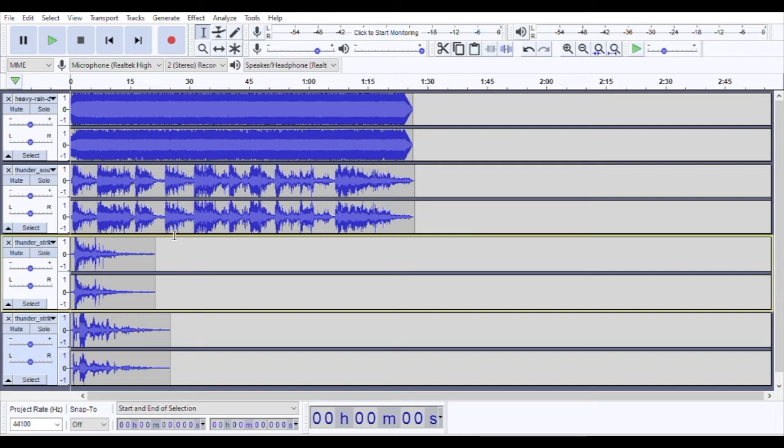And then I've got two shorter spot sound effects that are individual thunderclaps that only last for about 10 or 15 seconds. Up in the top left, I can hit the play button and you'll hear all 4 sounds played simultaneously.